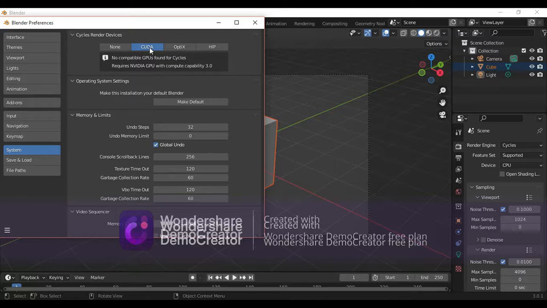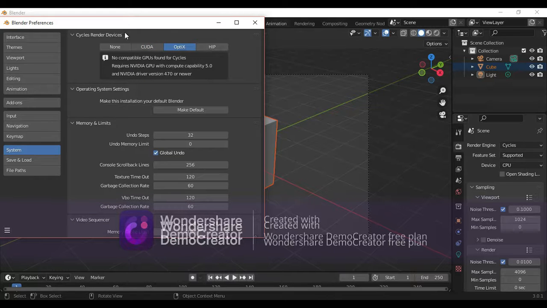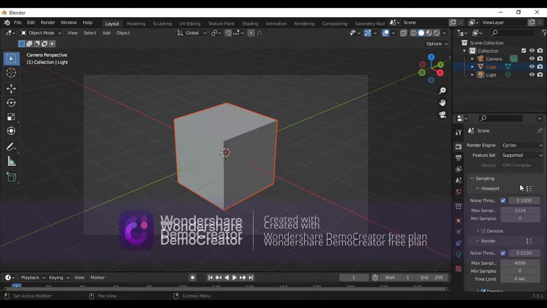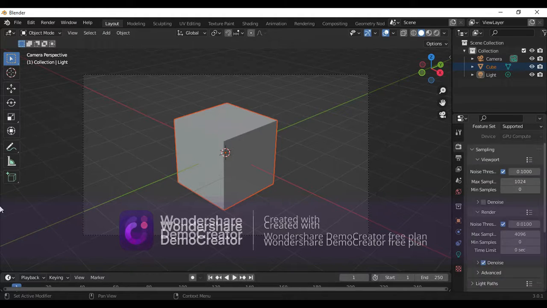It helps a lot. As for me here, it says no compatible GPUs found for Cycles, require NVIDIA GPU with compute capability 3.0. That is just trying to say that my laptop is not compatible with this CUDA render engine. So I think I'm going to move to OptiX. Now you can see that that's changed. So we cancel that, change the device from CPU to GPU Compute.